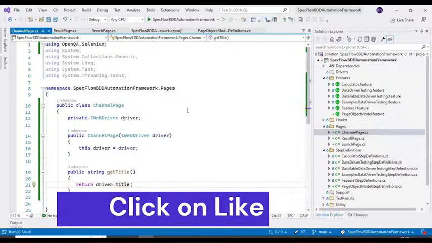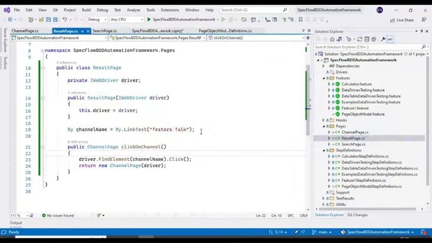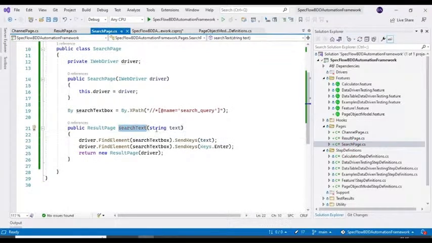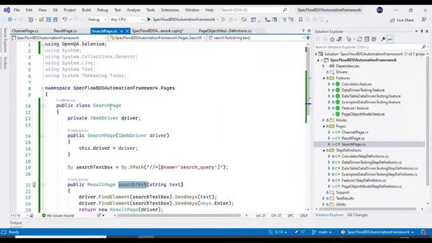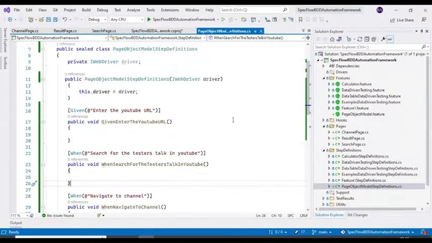So that's it, guys. Now we are done with implementing the search page, result page, and then channel page. In the search page, we are performing the search operation. In the result page, we are clicking on the channel, and in the channel page, we are getting the title of the web page. That's it. So let's call the first method, that is search text, in our step definition class, right? So now I will go to the page object model step definition class, and here let's write the logic for each step.